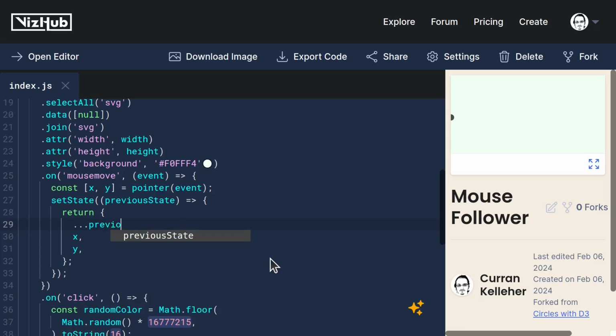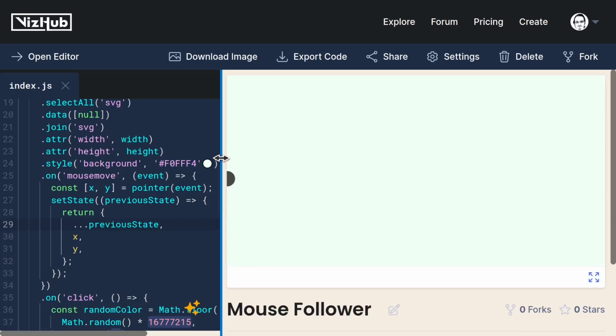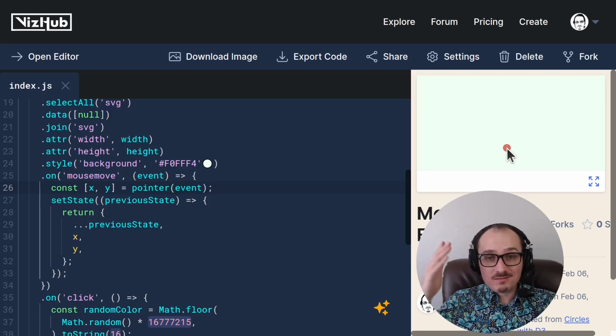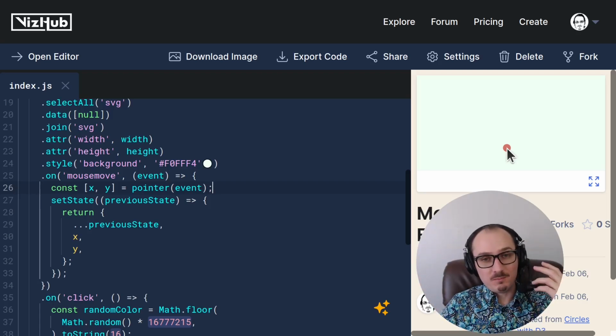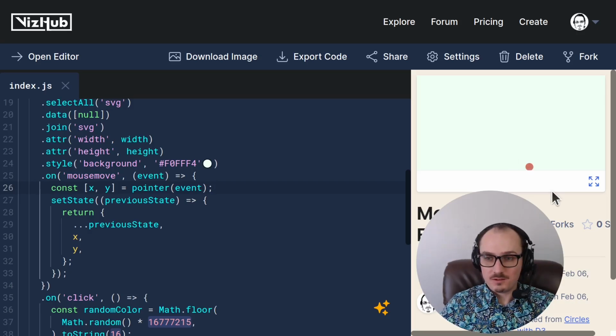previous state and the new X and Y. So now when I move, I click to change color, and then I move again. It has the color that was there before. All right, that's how you can use unidirectional data flow to add some interaction, which is a mouse follower that changes color when you click on it.